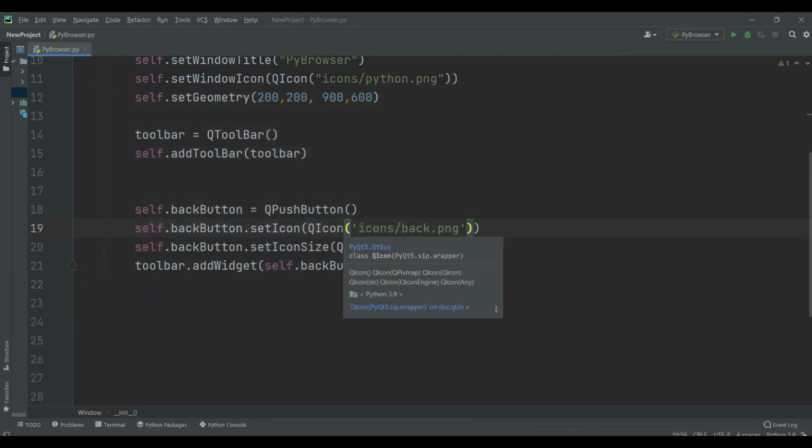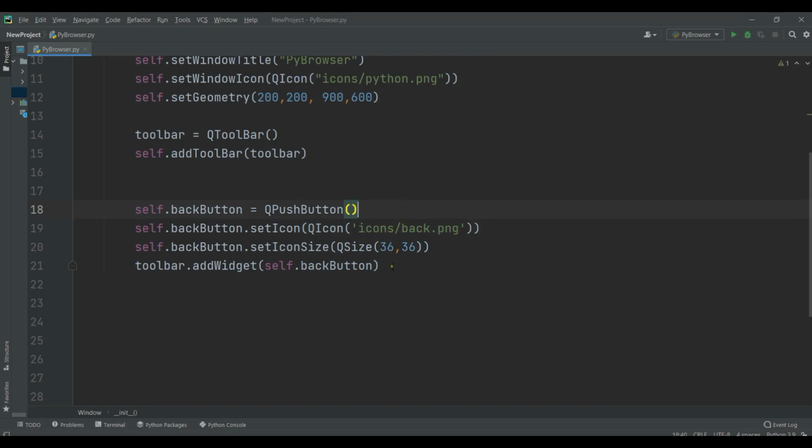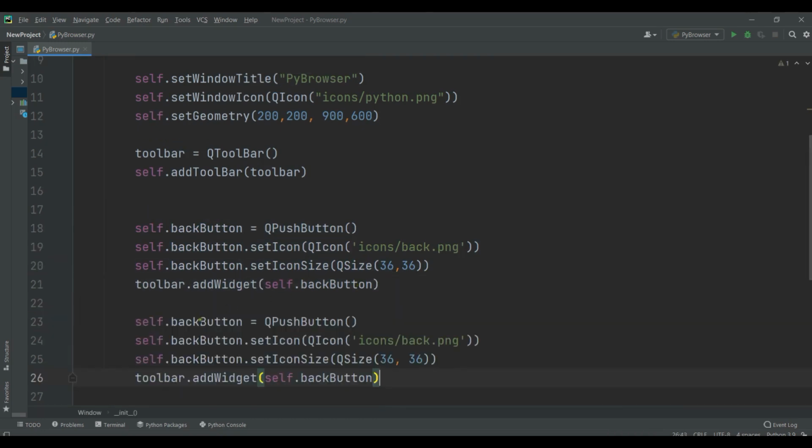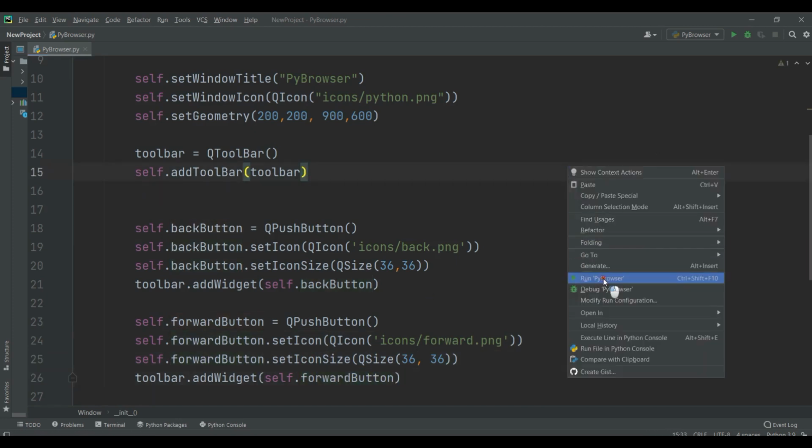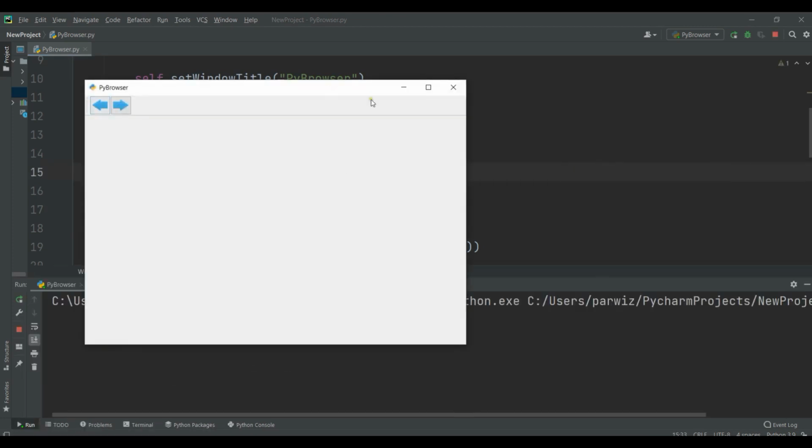Now we can copy this and add some more buttons in here. I'm going to just copy this because I don't want to write all of the code again and again, since I have already described this. Now I want to create a forward button, and this should be a QPushButton, and I'm going to use forward.png. Let's remove this .png, and forward, and if we run this, we have another button in here also.